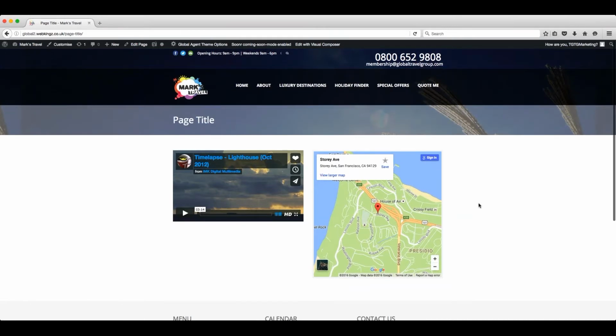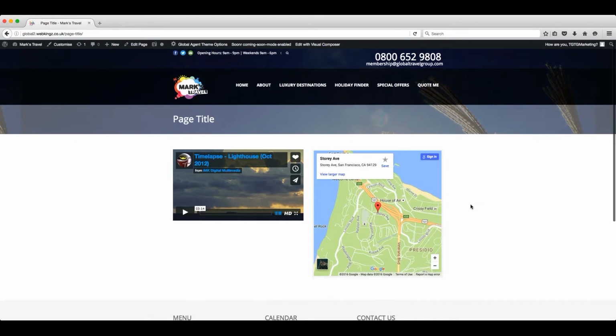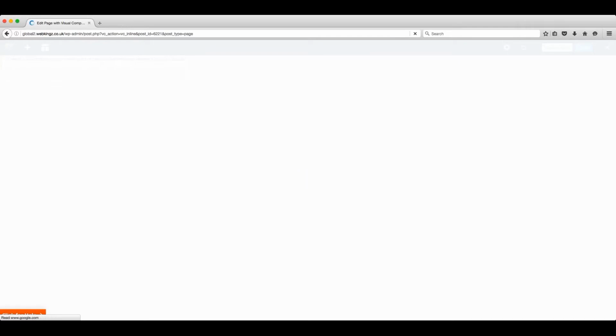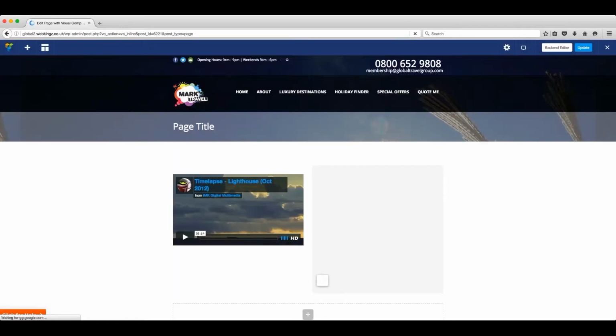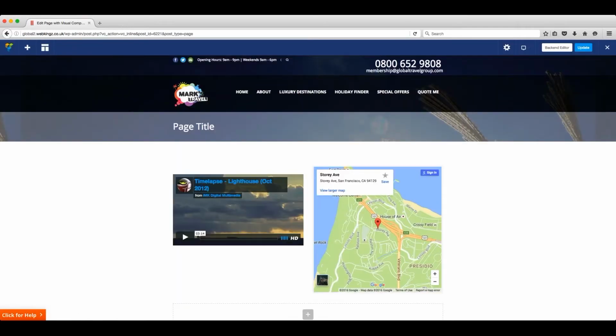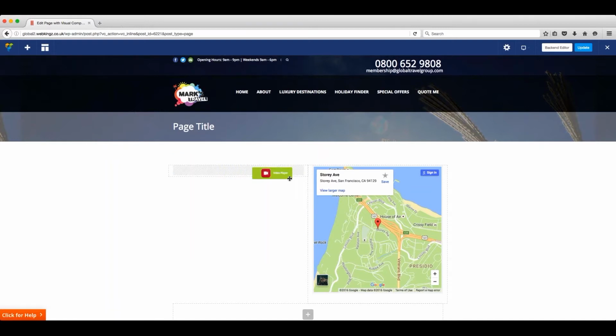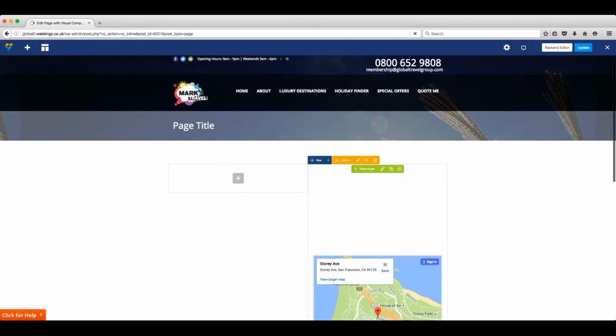Another way of accessing the Visual Composer on the front end is by navigating to the page you want to edit and just click on Edit with Visual Composer, and this will bring up our edit screen. To edit elements already on the page, simply hover over each section and it'll give you those options to edit the particular element, edit the column, or also it has options to rearrange these elements with that same green bar.